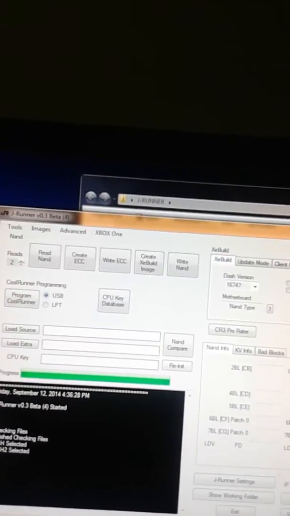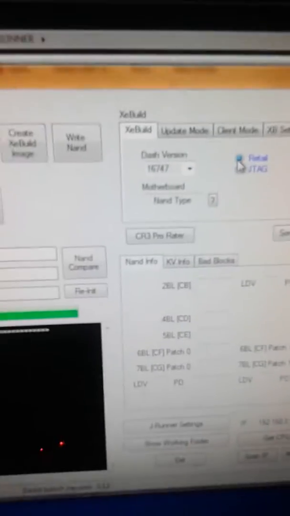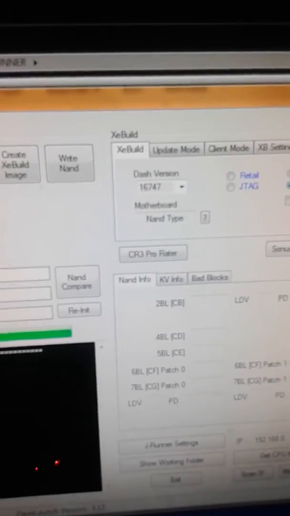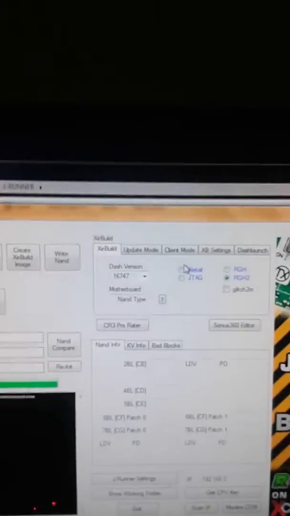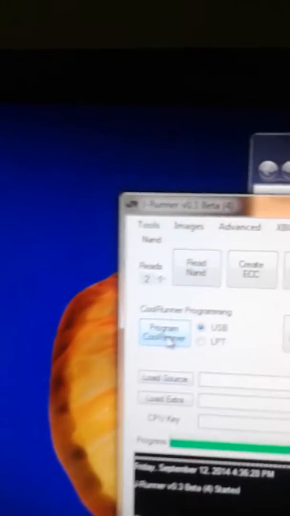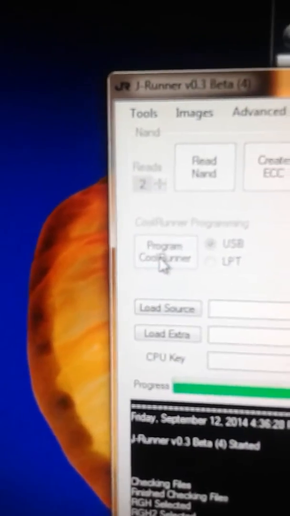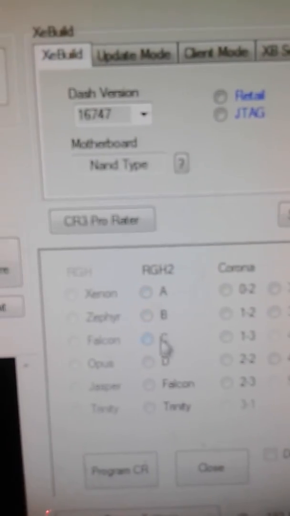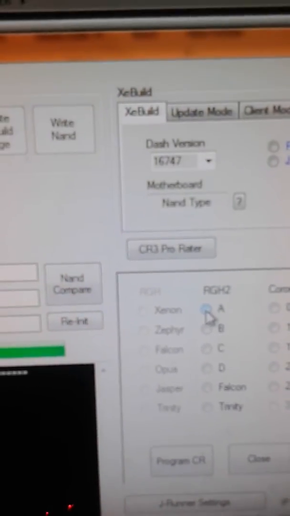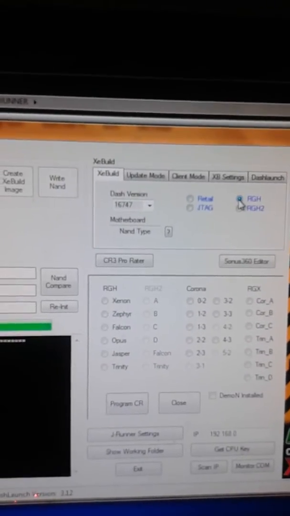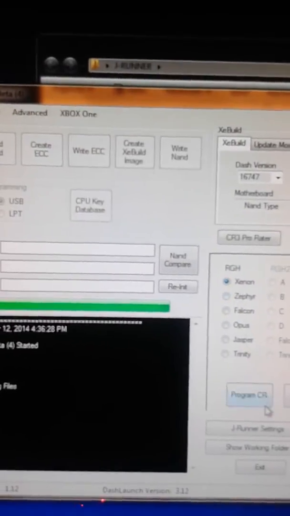So let's start off by, first, if it's on retail already, you do need to click RGH glitch, RGH2 glitch or RGH. And then you're going to go to Program CoolRunner. If you clicked RGH2, you can do any of the following here, and they say whatever works best. I did C, but I'm going to try and do the Xenon. So we're going to go to RGH, Program CoolRunner, Xenon, and hit Program CoolRunner.